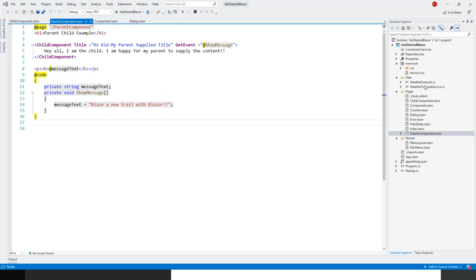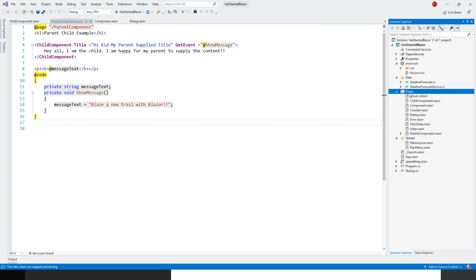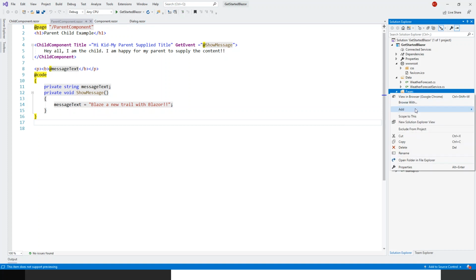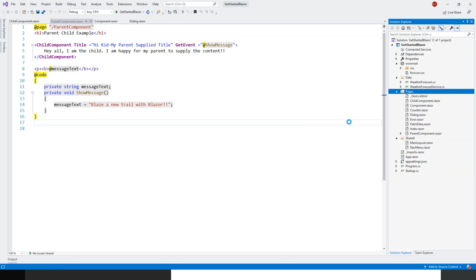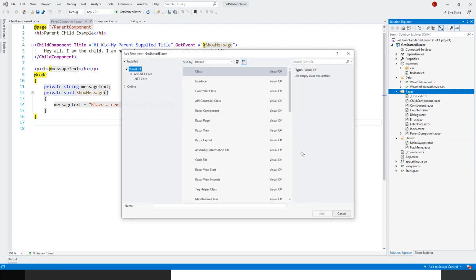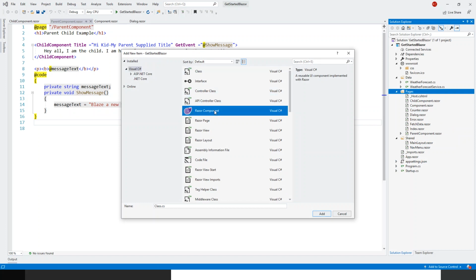Here is our project, GetStartedBlazor, where I am doing all the tutorials so far. Let's right-click the Pages folder and add another Blazor component, which is a Razor component. Add new item, Blazor and Razor, very similar sounding names. I hope it doesn't confuse us. I will name this Razor component AccountField.